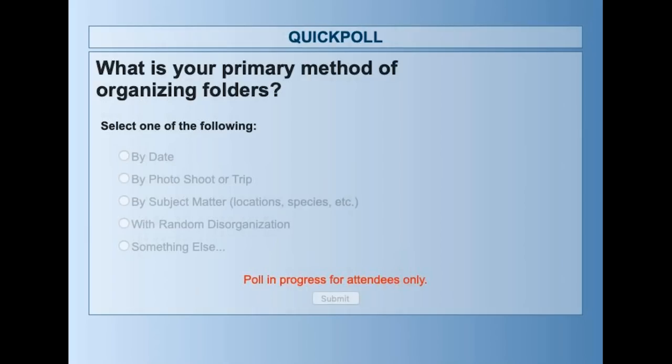Is it with random disorganization? I'm hoping nobody selects that. If they do, then I guess they really need that video course that I was talking about earlier. Or is it something altogether different that I didn't pick up on with the options that I included here in this poll? So we'll give that just a moment here to get some more responses.